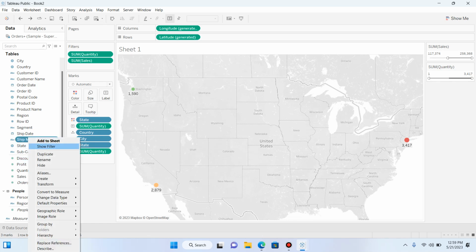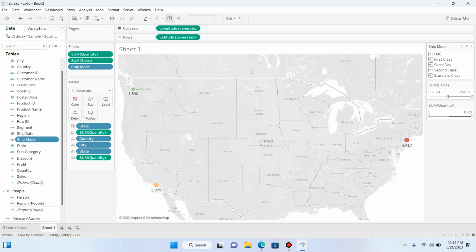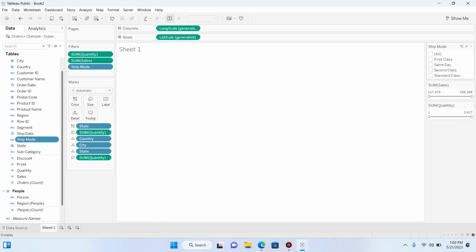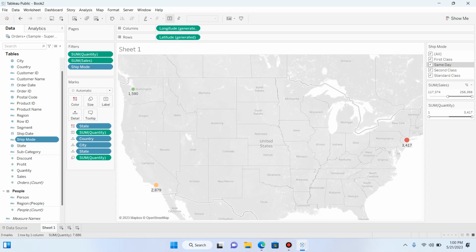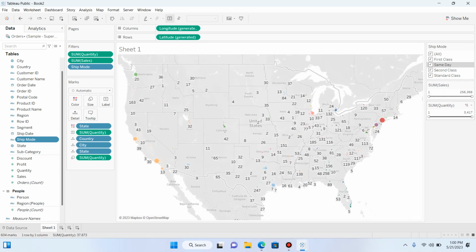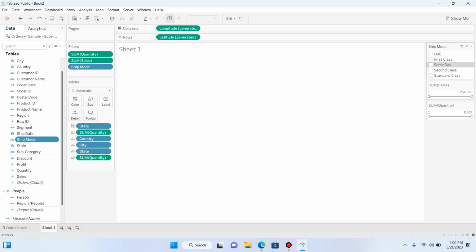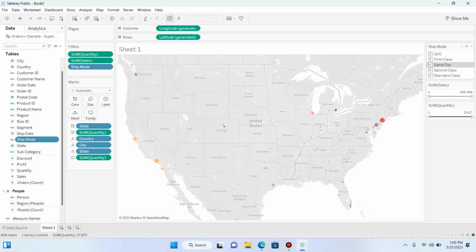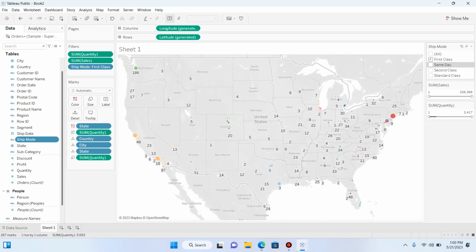So you go right click, show your filter, and you can kind of see which ones were first class maybe, which ones are same day. And we are getting a filter here. Just remember that was why, because we had our filter all the way over here. So you got to reset that filter. But we can quickly see what went first class, what went second class, and quickly get to that map.